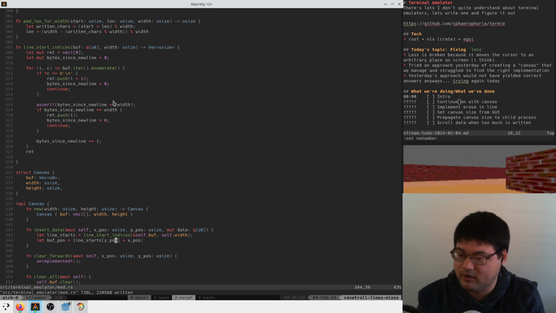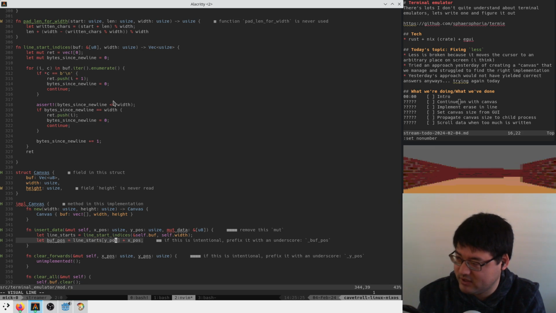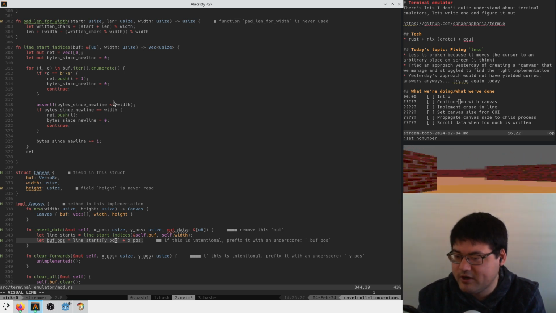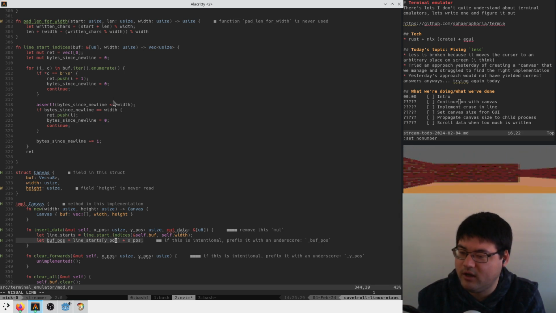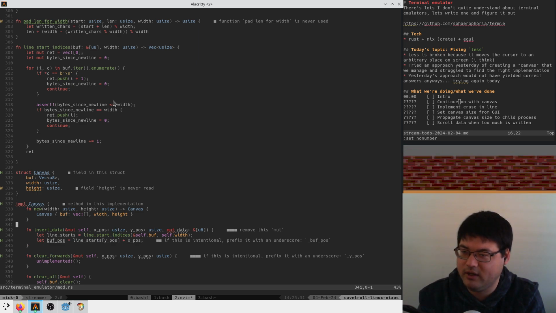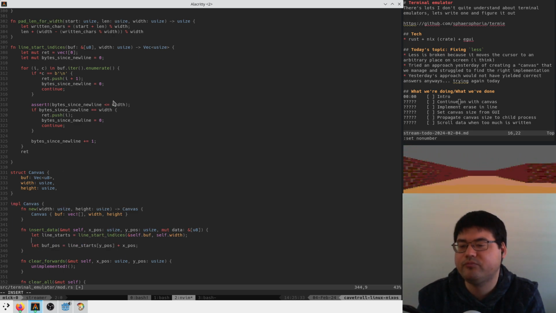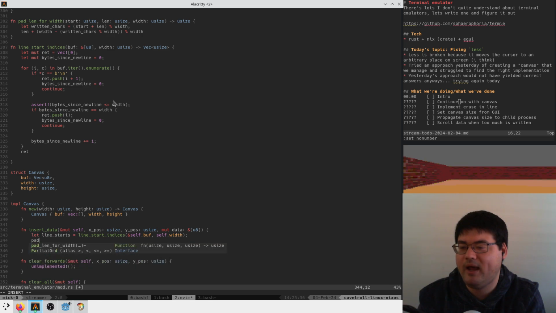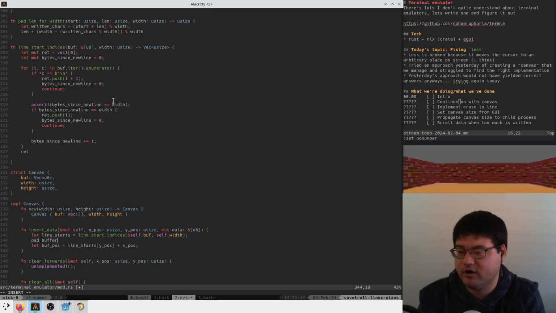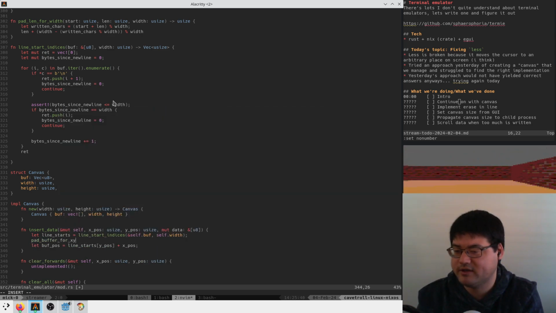Now, here we get a little tricky because we can't just do this. If we just did this and the line was too short, we would skip over a line. So we need to pad the line to make sure. So we actually want to do something like pad buffer for X, Y.